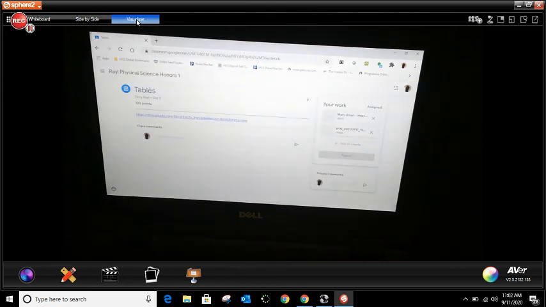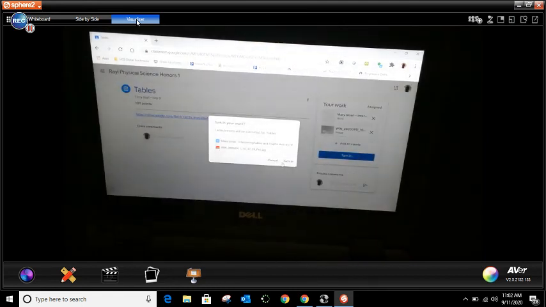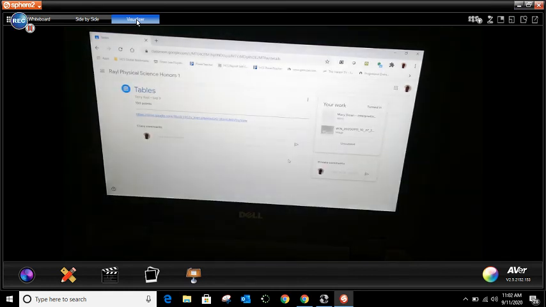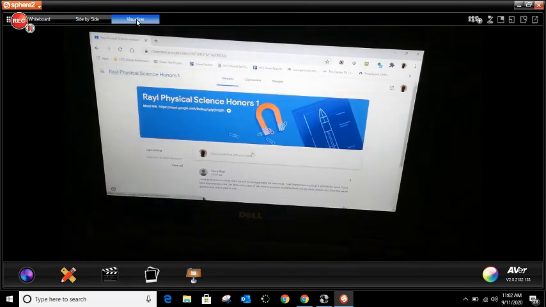So what I have done is I have copied it from my computer onto my drive, and now the only thing I have to do is turn it in. Then I'm going to hit the turn in button, and now it's done.